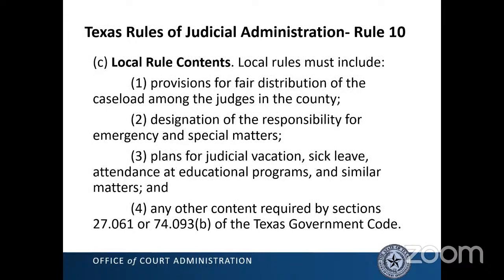Next slide. Local rules content must include provisions for fair distribution of the caseload, designation of the responsibility for emergency and special matters, plans for judicial vacation, sick leave attendance, educational programs, and similar matters, and any other content required by sections 27.061 or 74.093B of Texas Government Code.